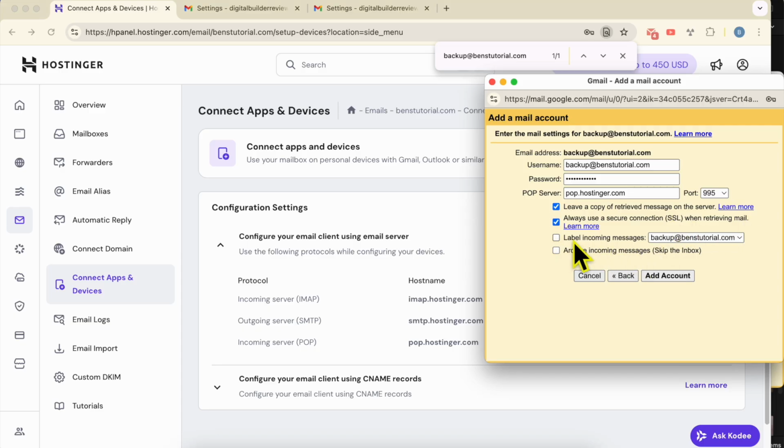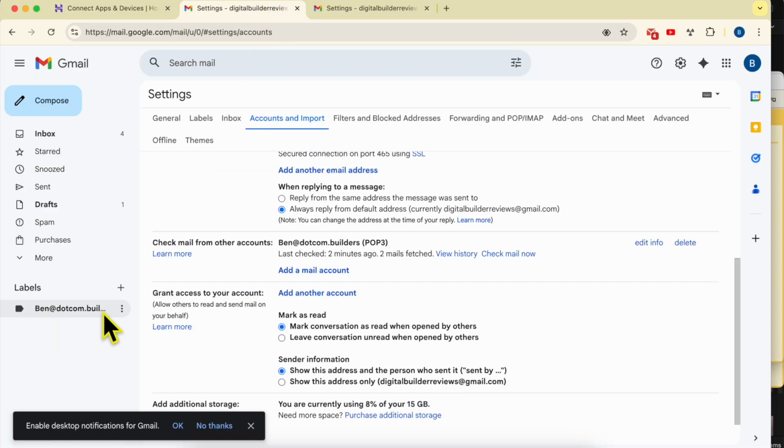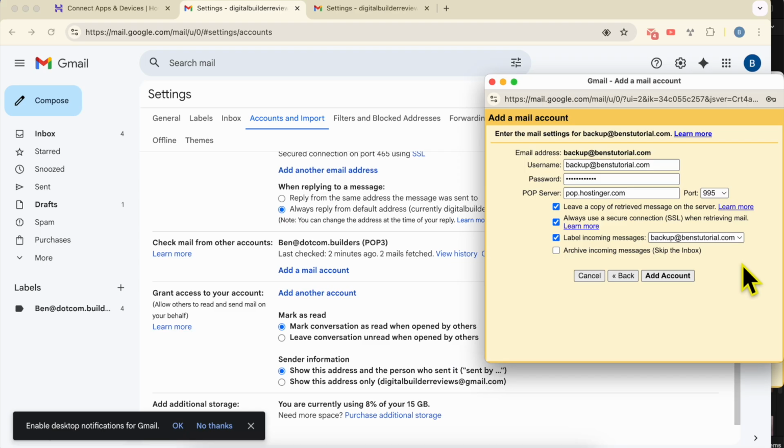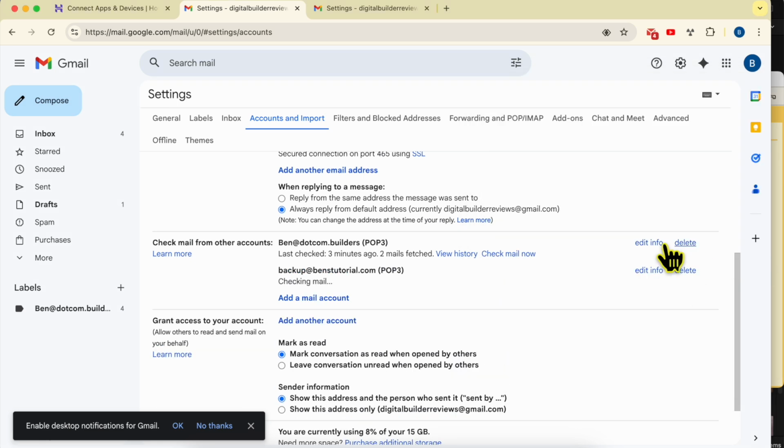Here you can also label incoming messages like that. Yes. You will see them here, labels. You can also archive incoming messages, which means skip the inbox. I don't want to skip the inbox. Now click on add account. And just like that, you will see your Hostinger email added here.